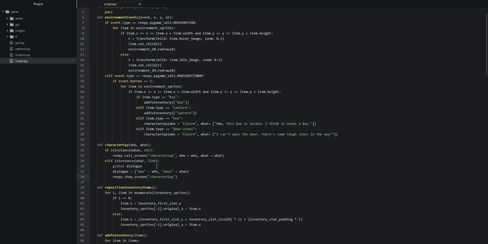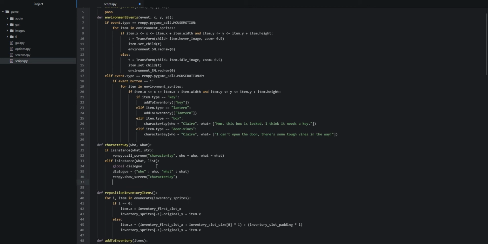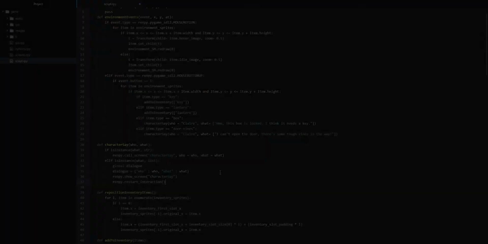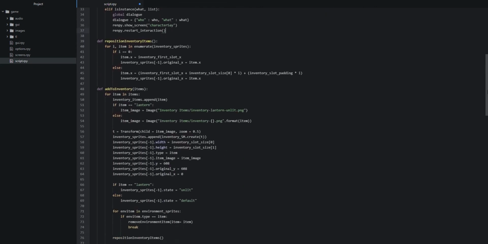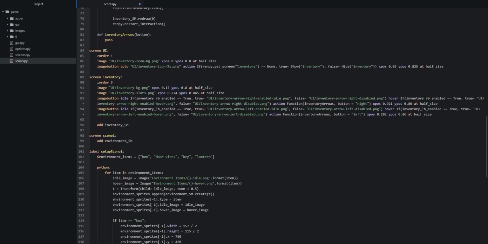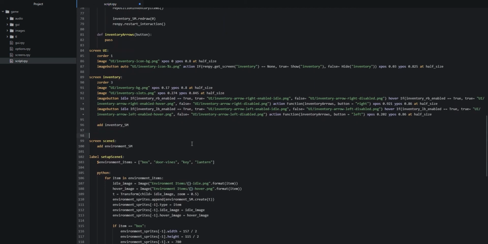Now for the screen to actually be able to be shown, we also need to make sure that we are restarting the interaction. So underneath this we are going to say renpy.restart_interaction, like so. And now we can go ahead and create this character say screen. So we're going to scroll down until we find a good place to add this, such as here. And then we're going to create the new screen.